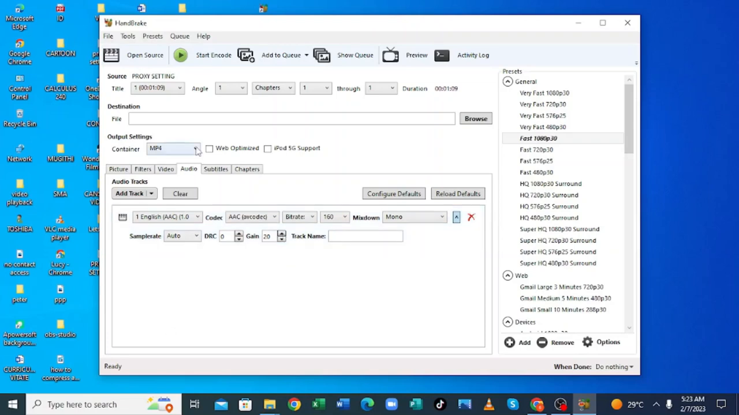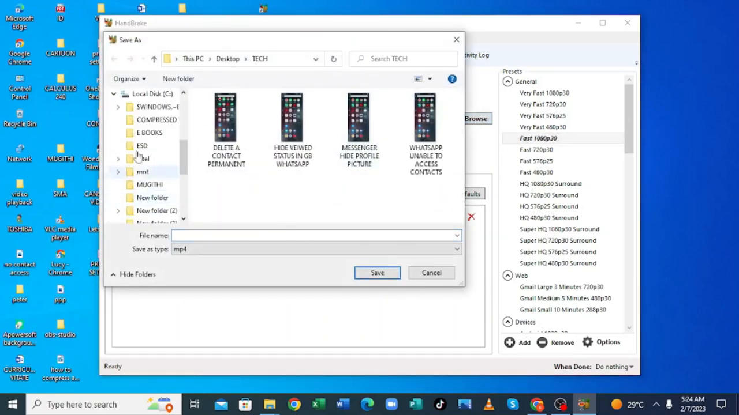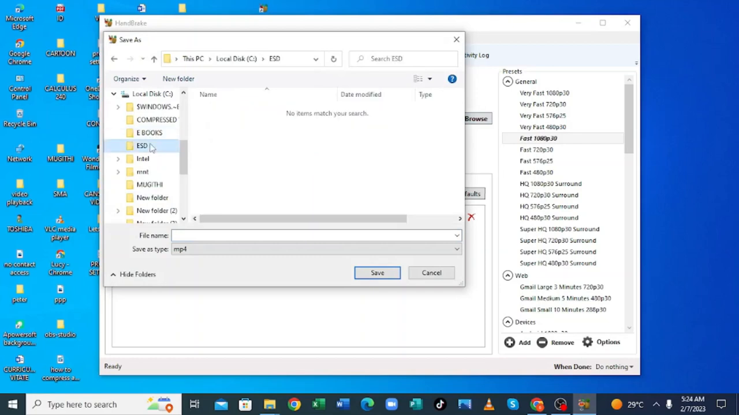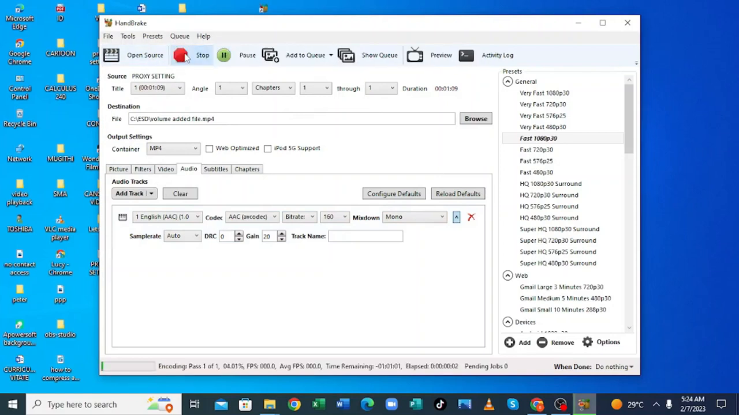And then we can click start encode. We can also now choose where we want our file, which we have added, to be saved. Personally, I prefer the file to be saved at the SSD. I will name it volume added file. I'll click save. Then I start to record. Let us give it 1 to 2 minutes in order to finish recording.